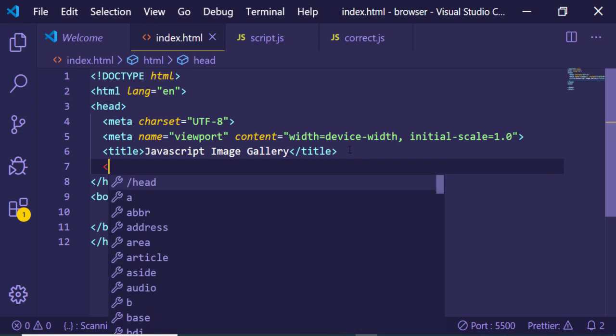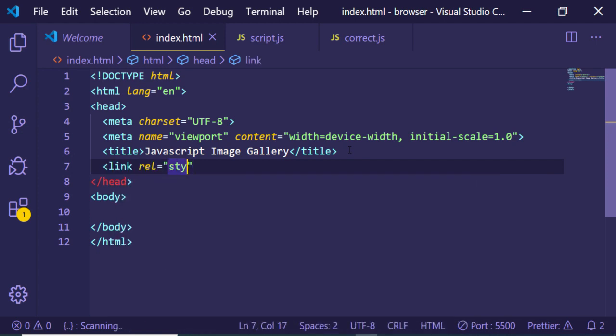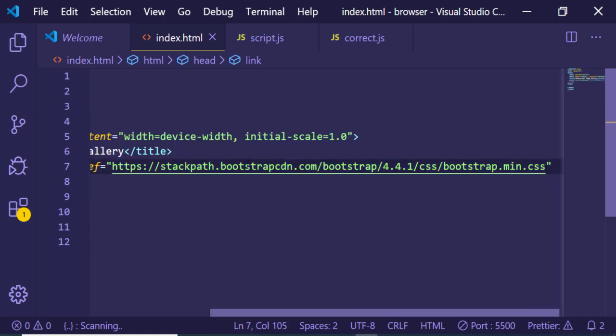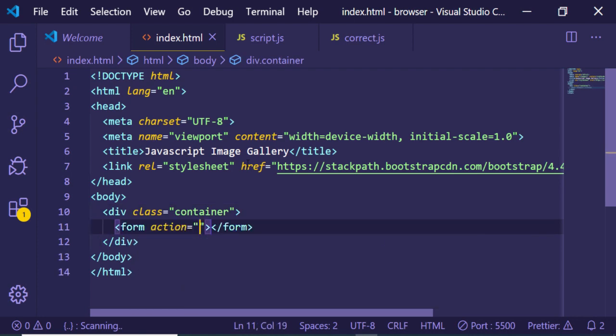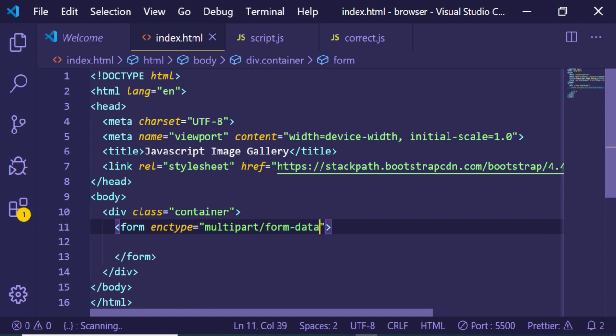and just make a link tag, rel equal to stylesheet. Close the link tag like this. So now we have successfully imported Bootstrap. Now we will be using the base class of Bootstrap, which is container. Inside this we will have a form tag, and we will also be using the encoding type parameter. So let me just give it this encoding type parameter. This is very useful when you are uploading any sort of image file or video file. So this is multipart/form-data.